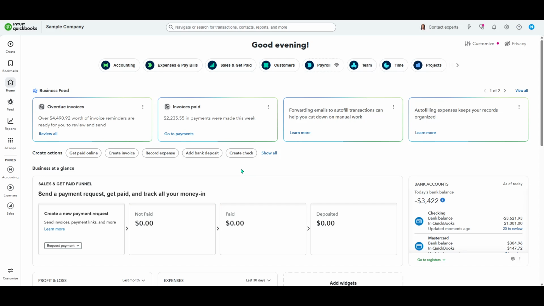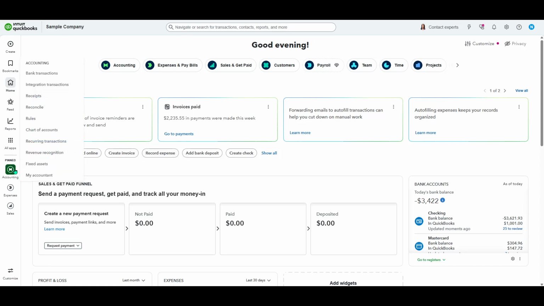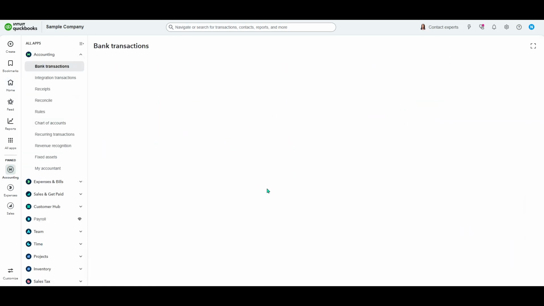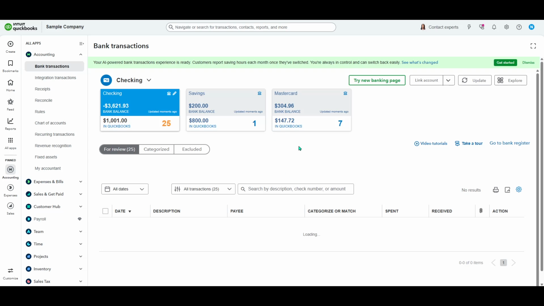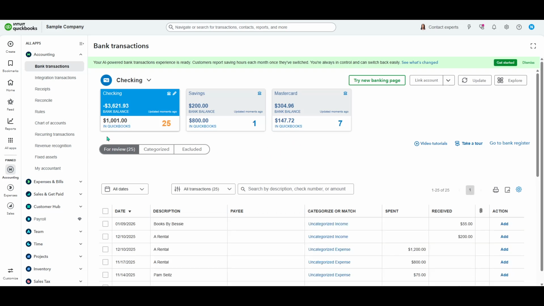Start by heading to the accounting section on the left panel. This is your hub for accounts and registers. From there, go to the account where the transaction lives. That might be your checking account, savings, or a credit card. Wherever the bank feed or register shows the transaction you want to work with, you'll see a list of transactions for that account.